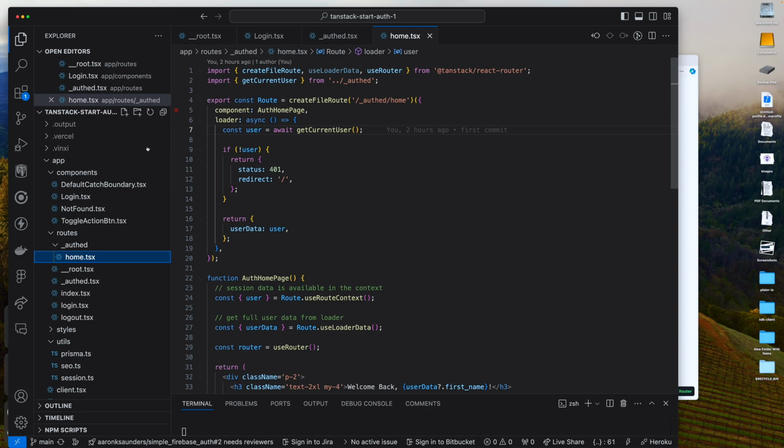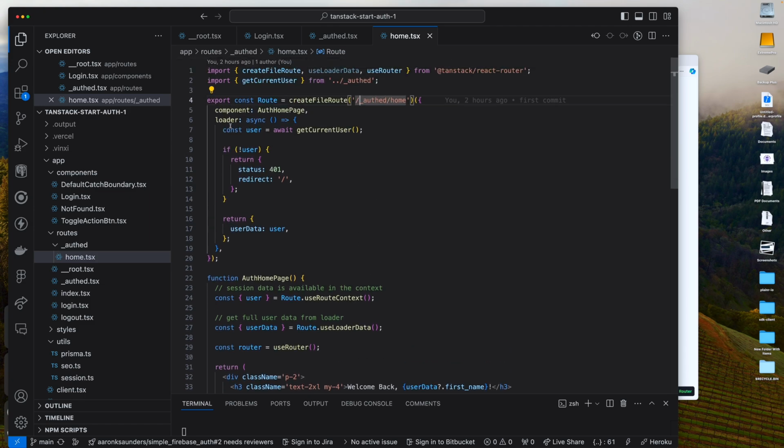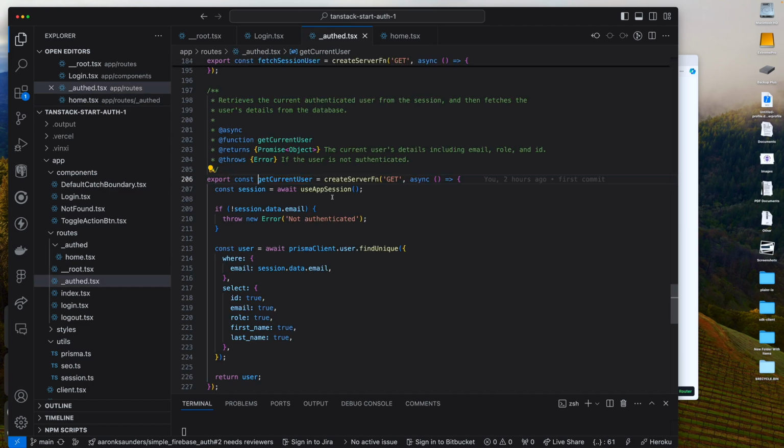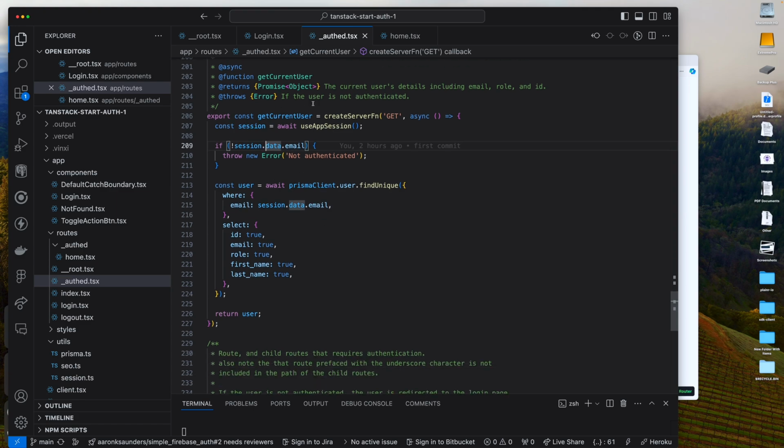Here, I should probably change this name to AuthHome, but you can see I'm creating a route for underscore AuthHome. The component is this AuthHomePage. In the loader, it attempts to get the current user. This is another server function that I've written. It gets the session first. If I don't have an email in my session, I could check for ID, then it says you're not authenticated. It throws the error, the error is handled on the other side, and it redirects.